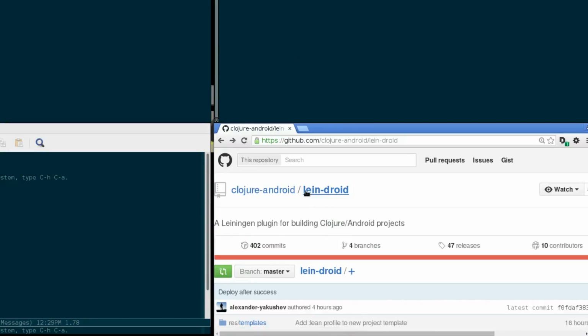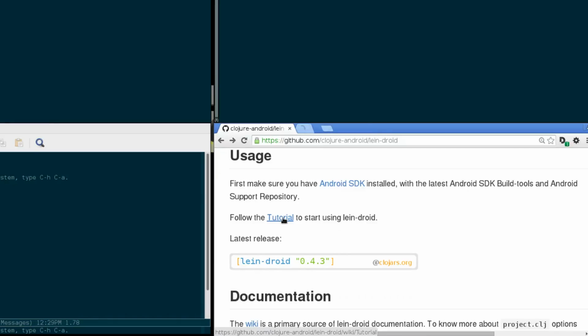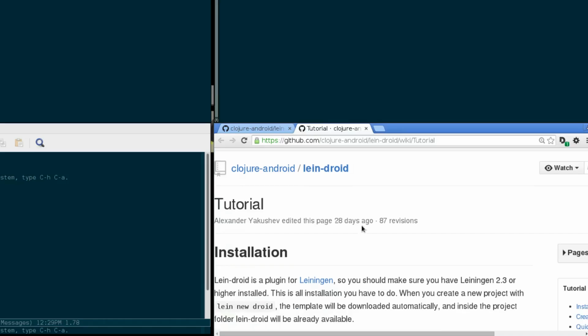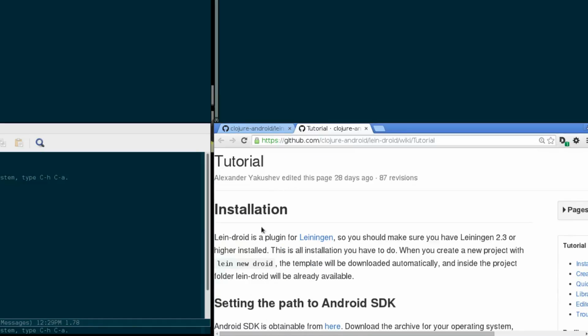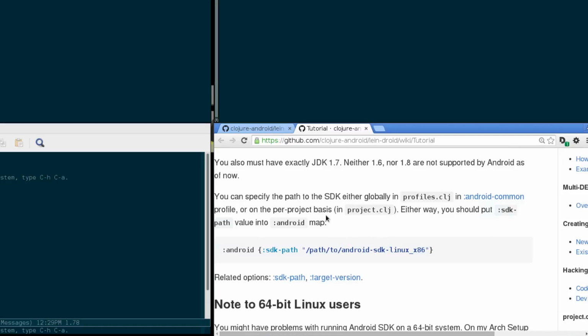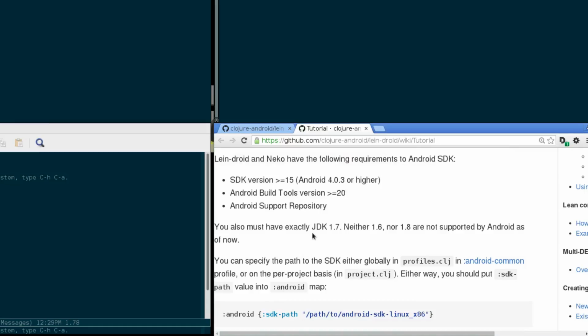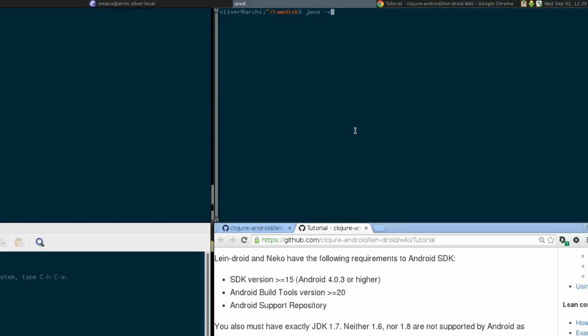Actually, when you go to the GitHub page of lein-droid, there is a link to a basic tutorial for getting started, and we'll just follow this tutorial. It's not too complicated. It's just a few steps that we have to do to make the Clojure stuff work on Android. First of all, you should have JDK 1.7. According to this documentation, neither 1.6 nor 1.8 are working as of now, so maybe you want to check your Java version.